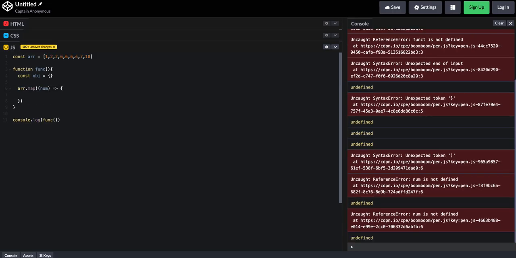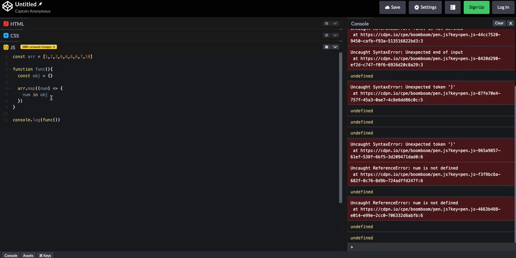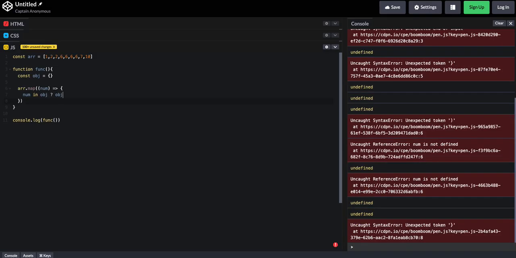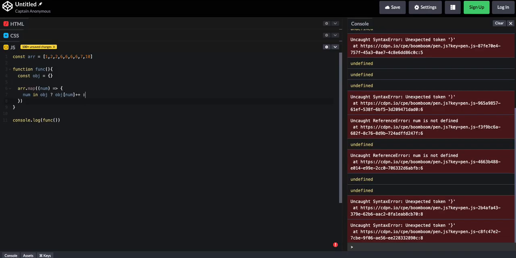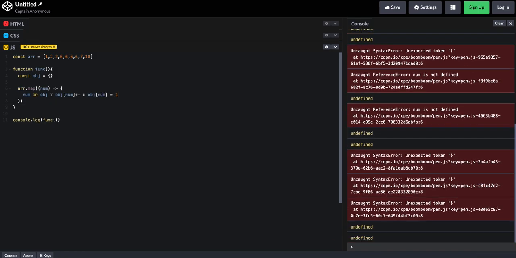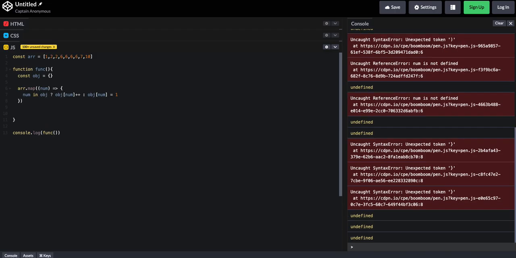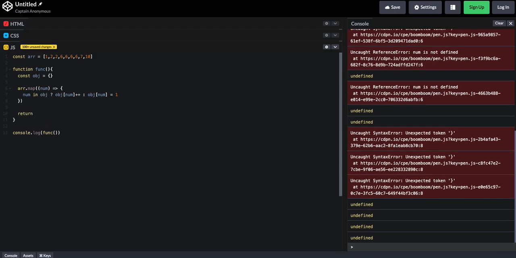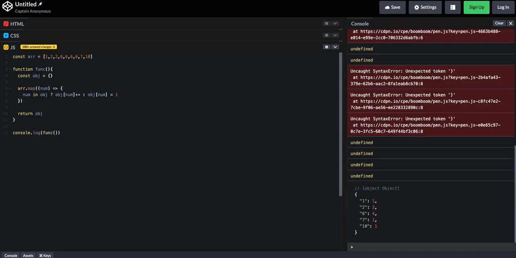And so we can say num in object. This is saying if this key num appears in object. I'm using a ternary operator here. We increment num in object by 1. If it doesn't, create a key of num in object. We set that to 1. So if we go ahead and return object, cool. We see key value pairs of each number and how many times it occurs.